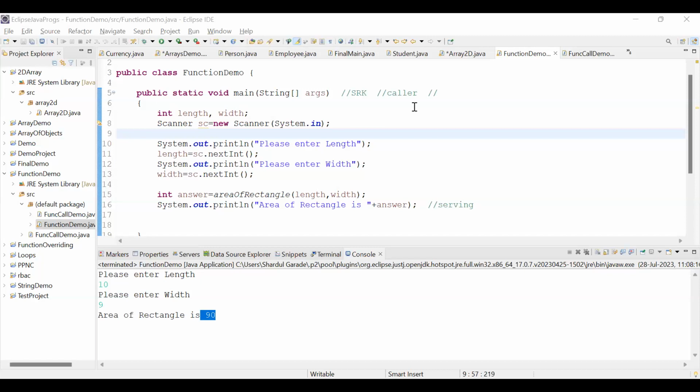Yes, Amir, can you do a quick recap? Yes, sir. First, we did 2D array. Okay, we did two array class. After that, we go for function.